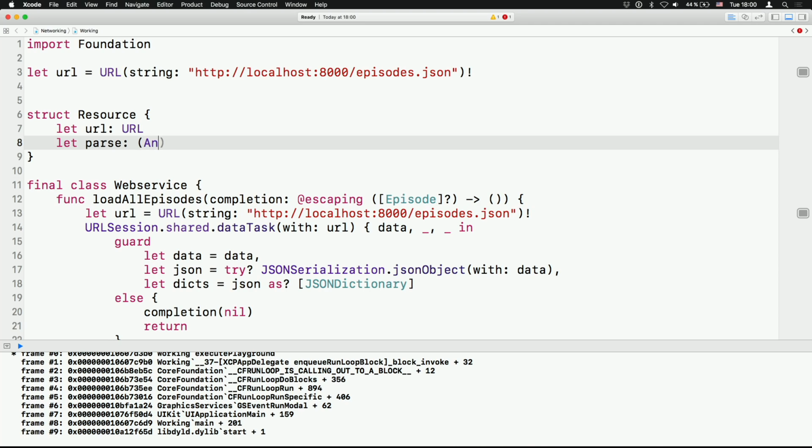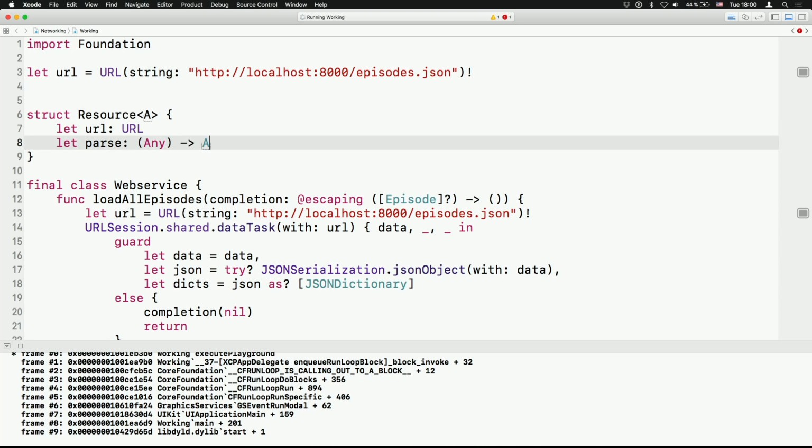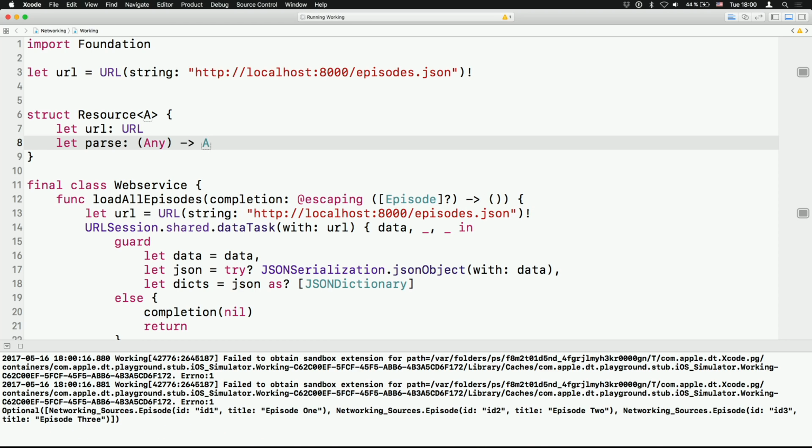So we can take the JSON, which is just an any, and then we have to return something. So we need a generic parameter on the resource. And we should make it optional, maybe? Yeah, I think it would be good. We could also make this parse function throws, and then we get really nice error information, but I don't think we'll manage that for this talk. So the optional is the poor man's error reporting, so to say. So it's good enough for now, right?